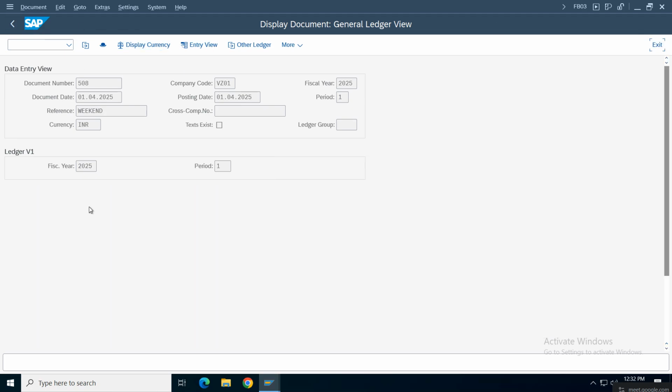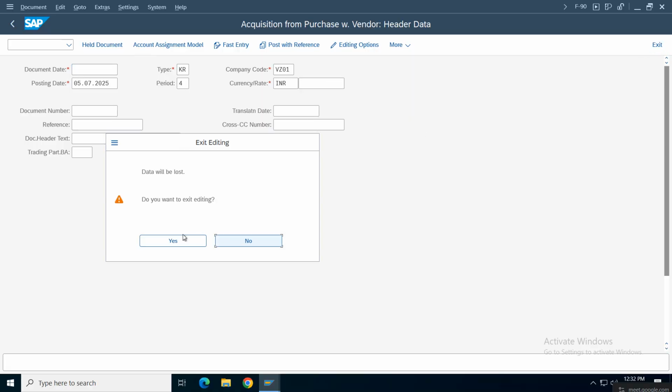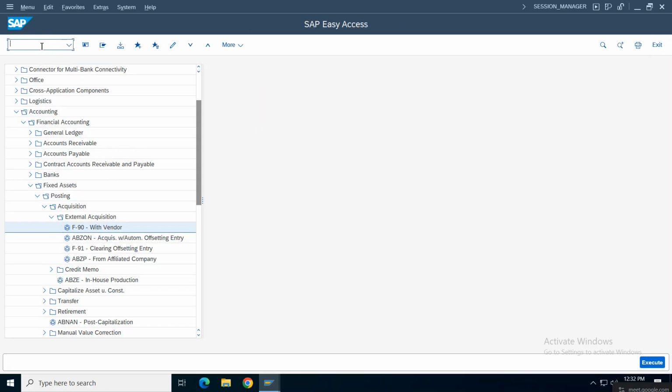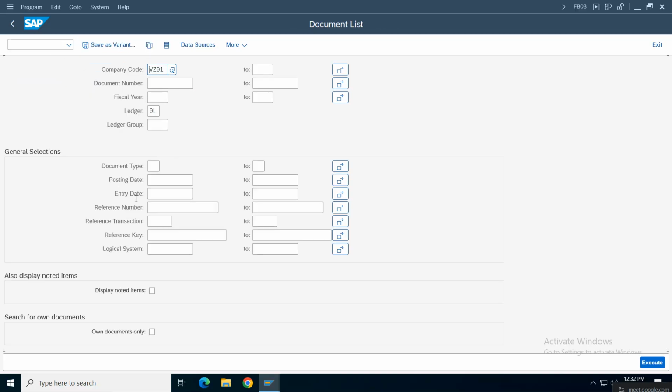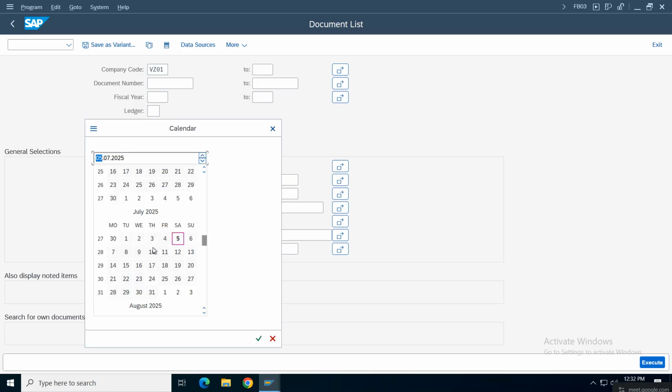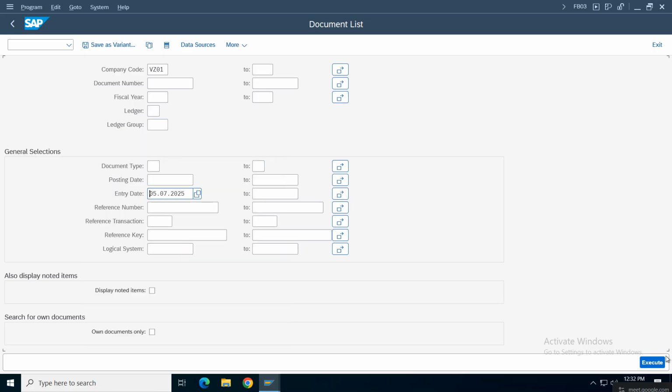Any questions here on the asset acquisition transaction? So go to the FB03 transaction. Now I don't give this number, just select the document list. Don't give the accounting principle here. Now we'll understand what we posted today. Today's date is 5, execute.